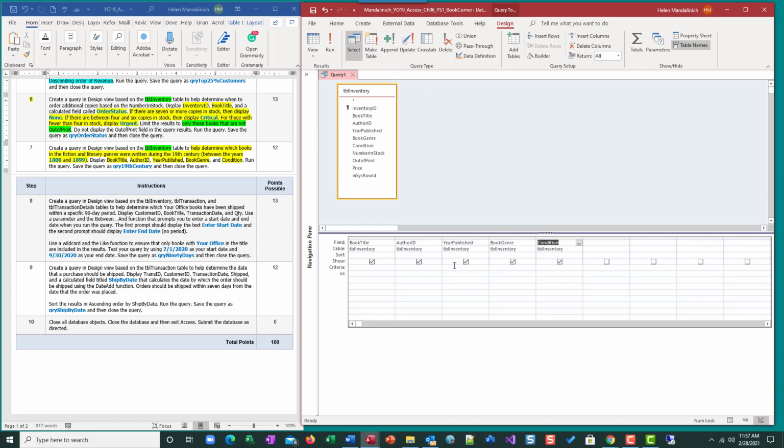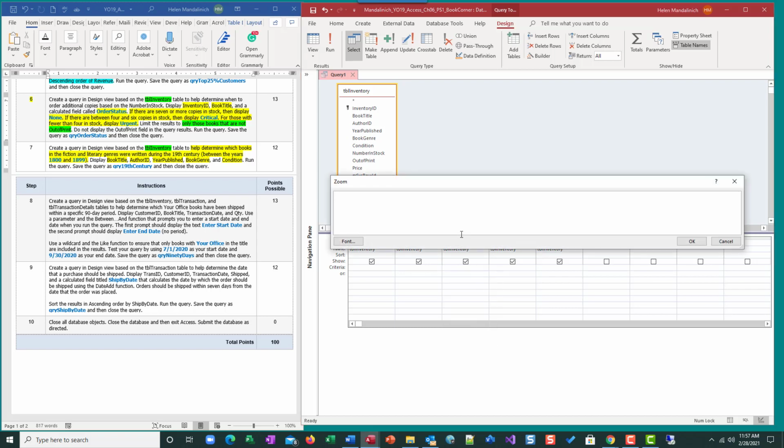So in the year published, I'm going to go to the criteria row and I'm going to zoom. And between is really probably the easiest to use. So between 1800 and 1899, and remember, between is inclusive, so that means 1800 and 1899 are part of the true. So the way this is read, it's like you're looking at if the year published is greater or equal to 1800 and the year published is less than or equal to 1899. That's what we're going to do.